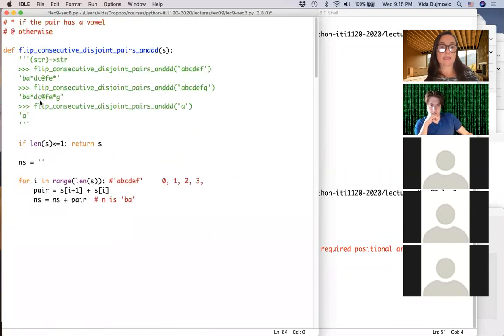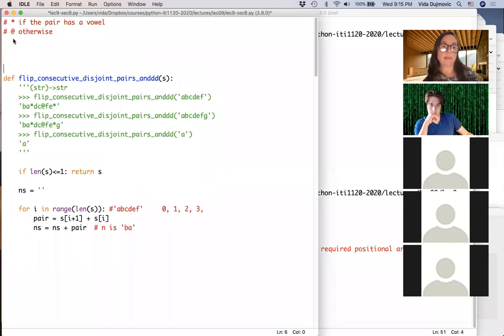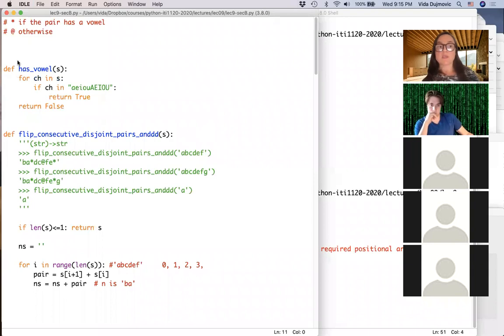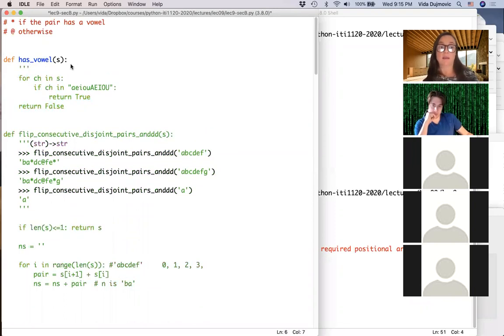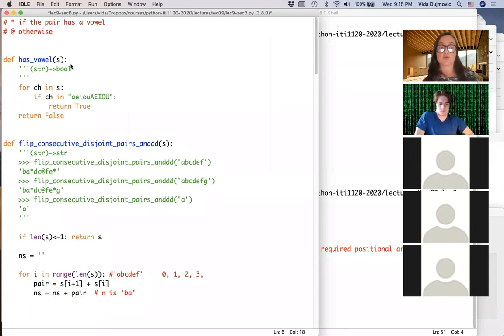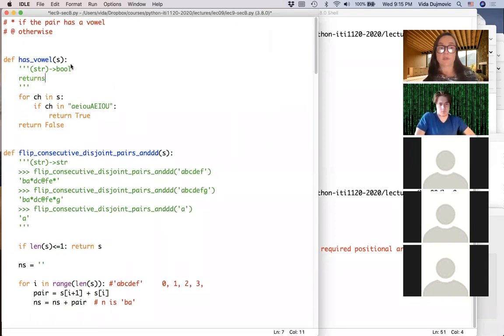Let me add it. I'm not going to explain that because we did many versions of this in the last two classes, right? So what does this do? Given a string, it returns a Boolean, true or false. It returns true if S has a vowel and false otherwise.